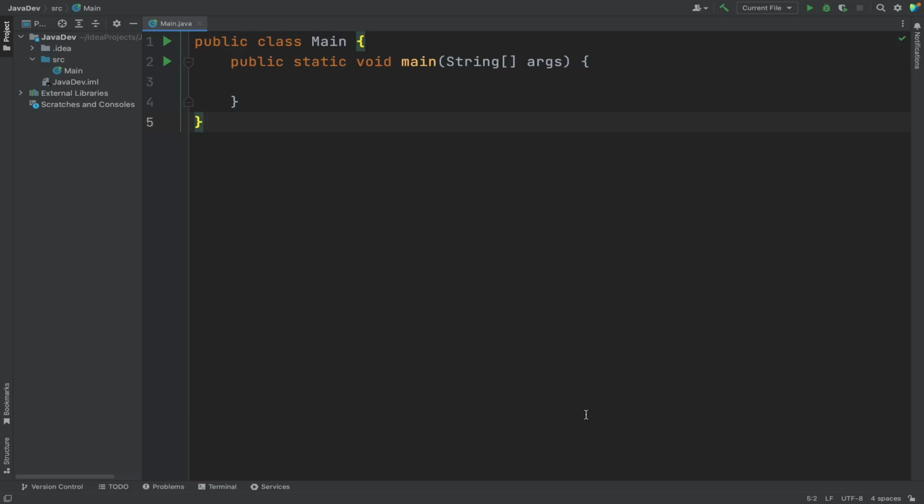Hey everyone, welcome back. In the previous video, we saw what arrays are and how you can create one. In this video, we'll be diving into and playing around with arrays. Let's see what all we can do with arrays, or what other things are possible in arrays.